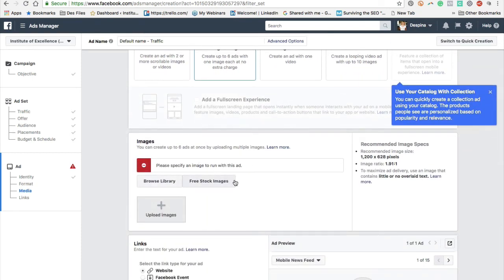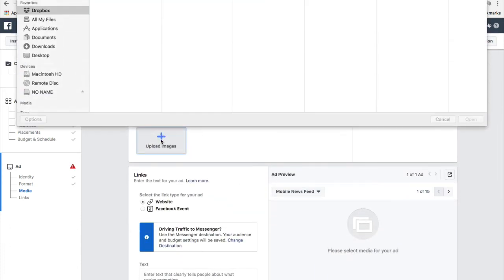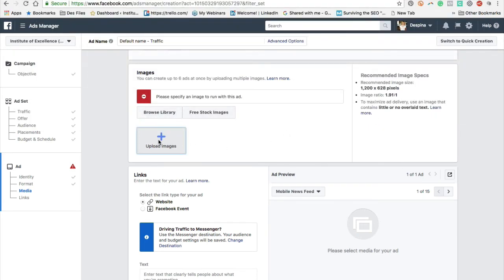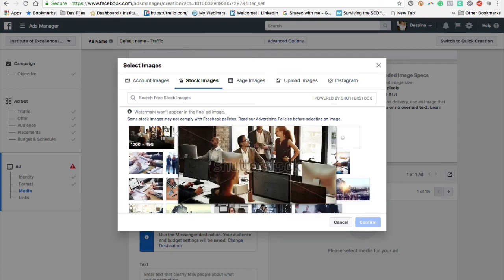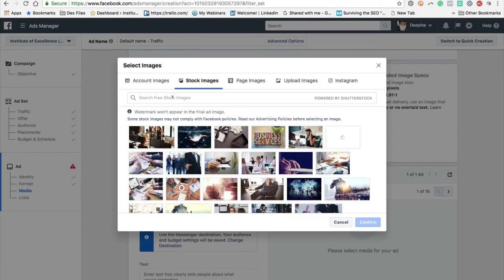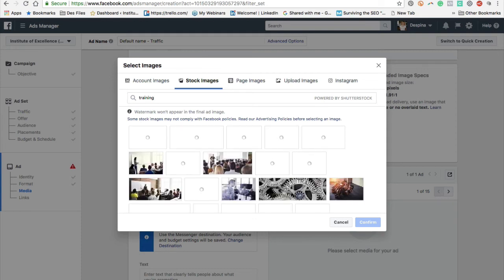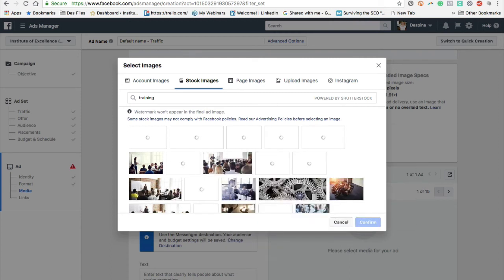Now, this here needs a specific image, so I will upload an image. Just to show you how this works, you can upload your own image, or you can have a look at the free stock images, and you have up to 6 stock images to choose from. So let's have a look what would come up in training, and see if there's anything that shows group training. Actually, I don't have it.